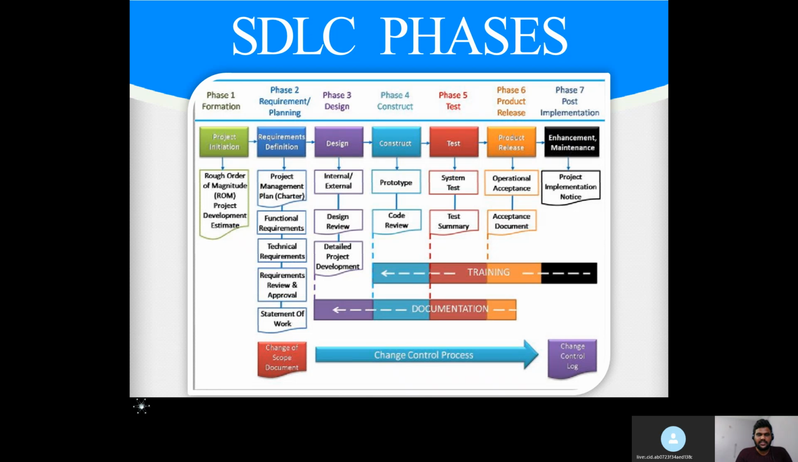So the SDLC phases. Phase one is project initiation, the rough order of magnitude, ROM, the project development estimate. In an organization, when a project is proposed, they take the documents and give a rough estimation of its cost, and its management and everything comes in scope. In phase 2 it is requirement definition.